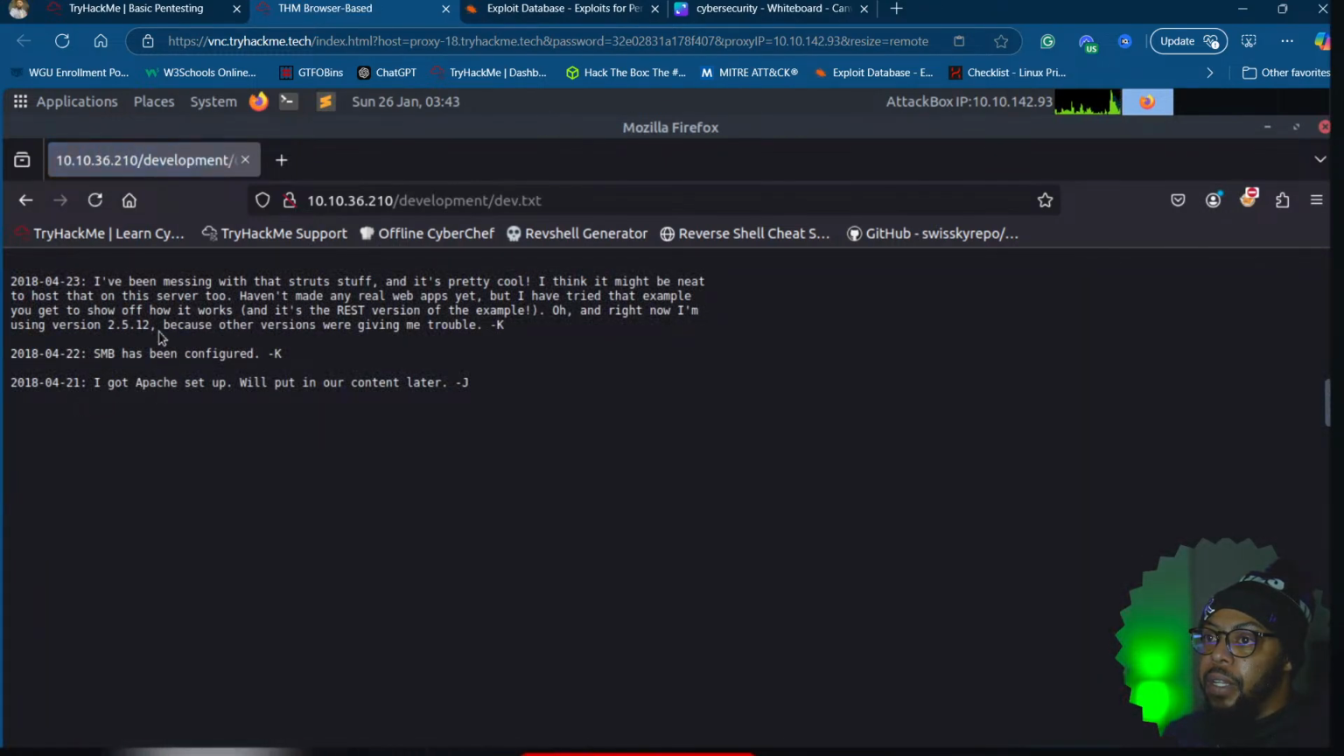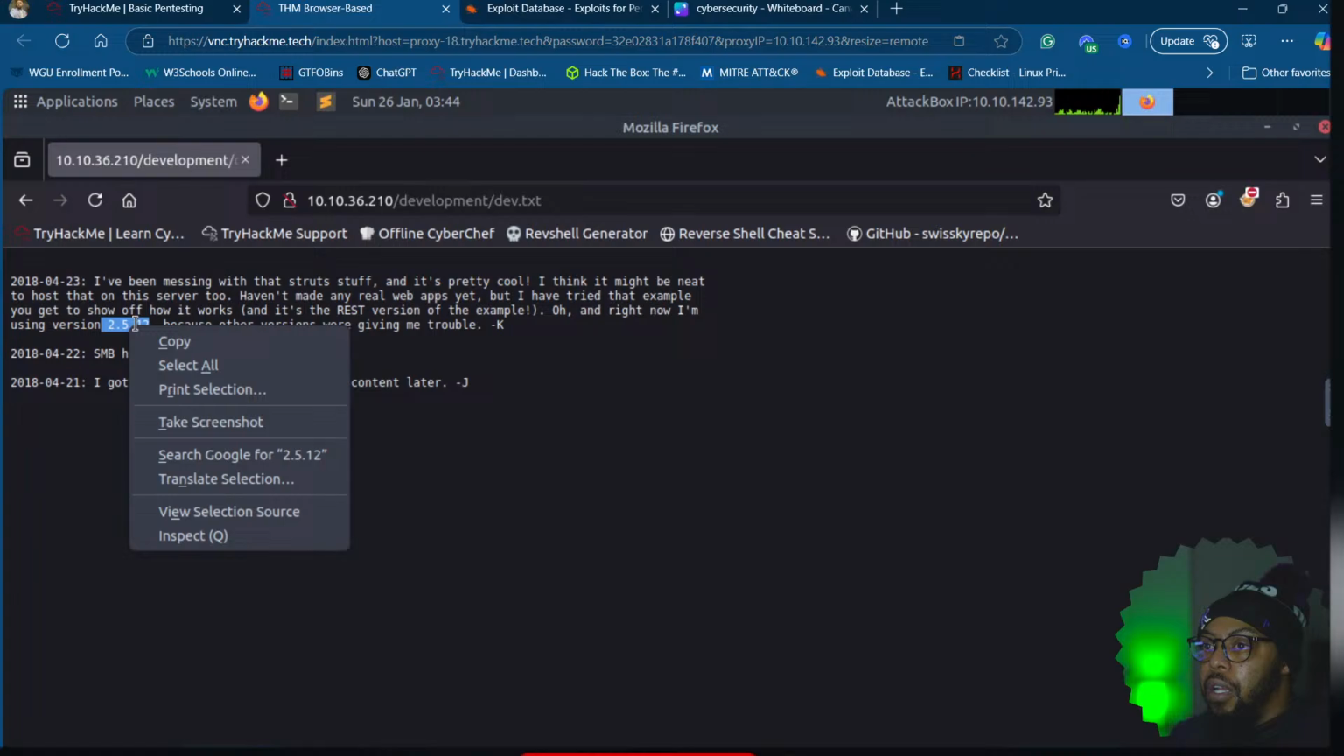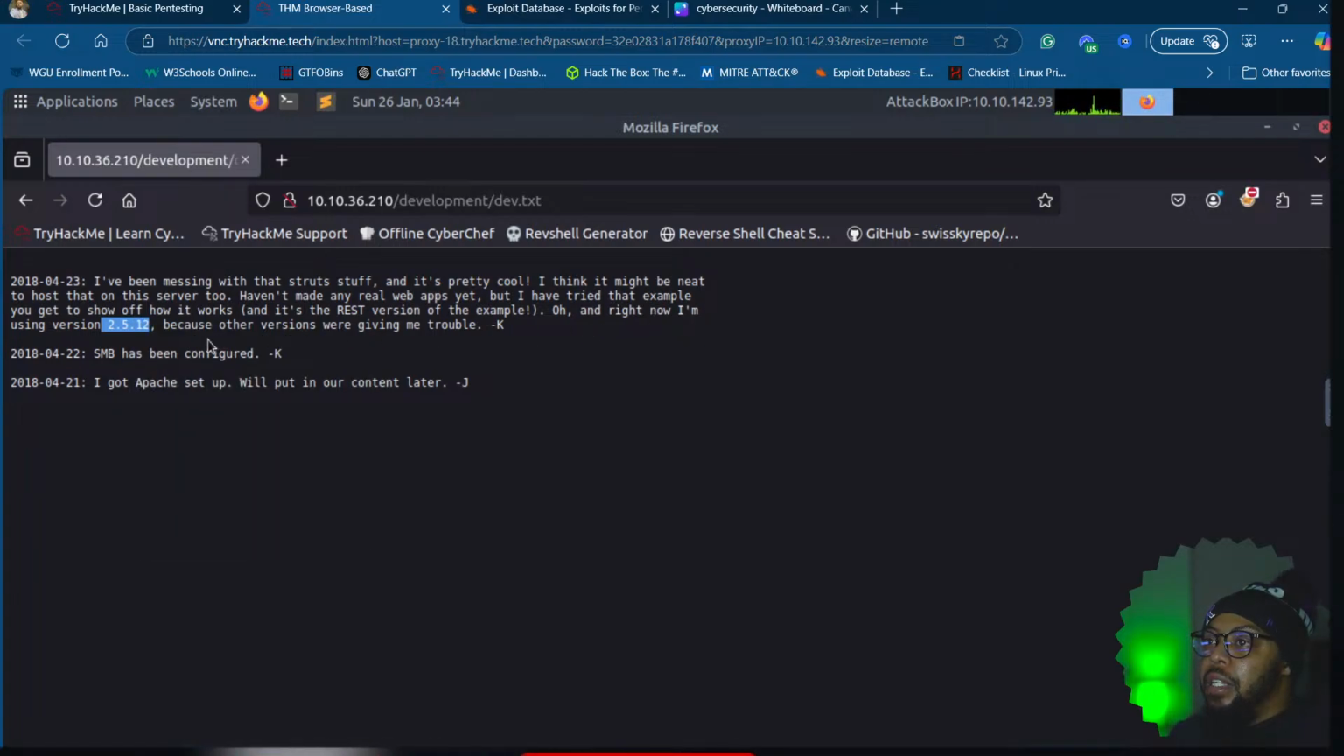Let's see what's in dev.txt. I've been messing with this. Pretty cool. I think it might be neat. Right now, using the version 2. Oh my gosh, are you serious? There is information of what to do right here. And like I said, I normally do this at the beginning because other versions were having trouble.